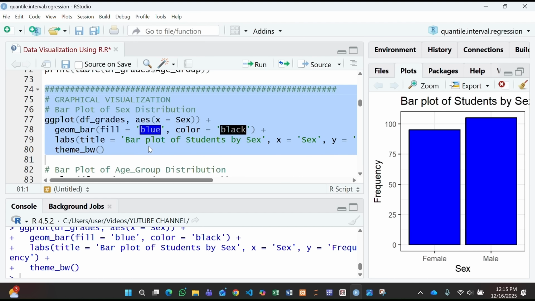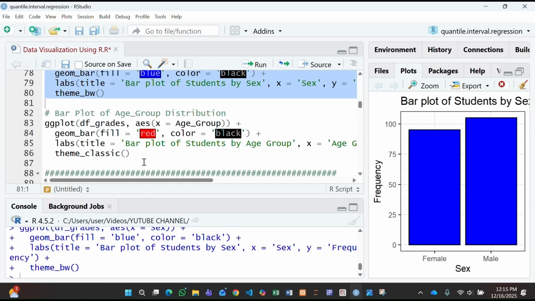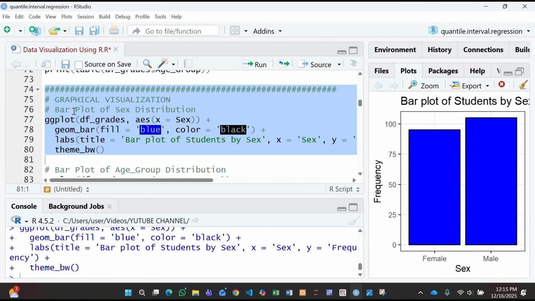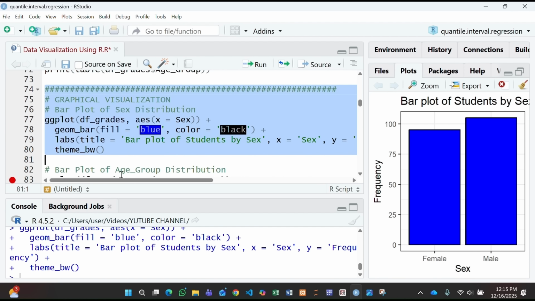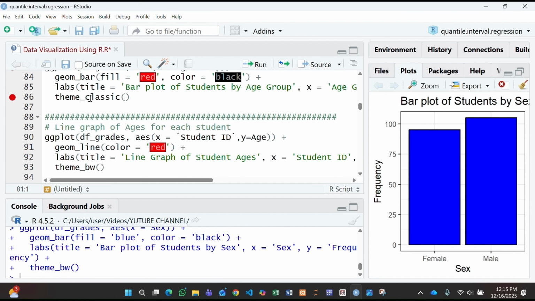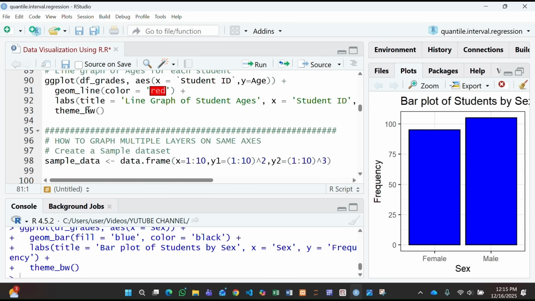For example, you have seen here, let me just go to the other one. If we run from here up to here, you see the difference. From now onwards, we'll be using the theme black and white, this one. But here I use the theme maybe classic. Just for the sake of variation, I can use minimal.